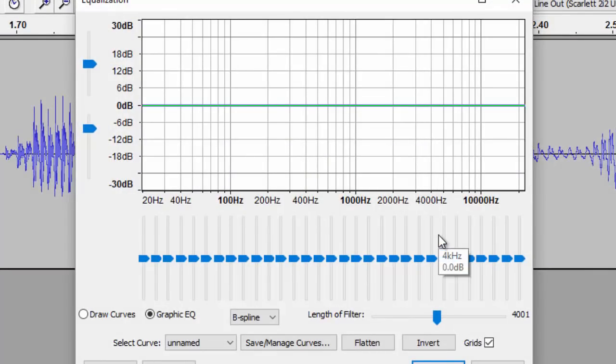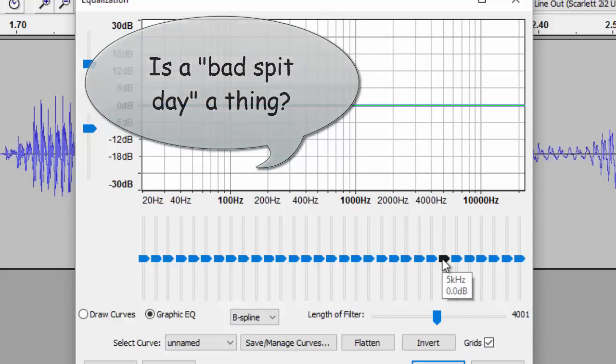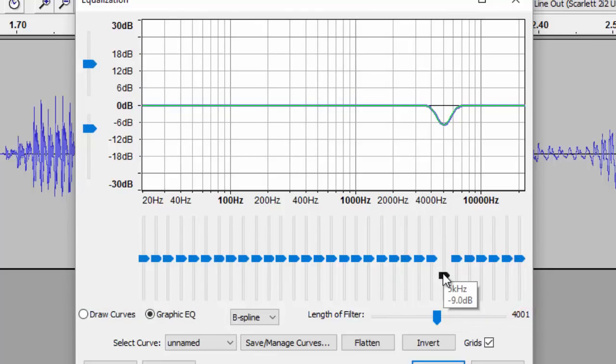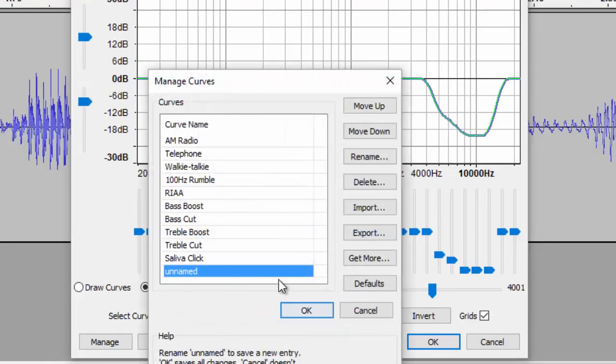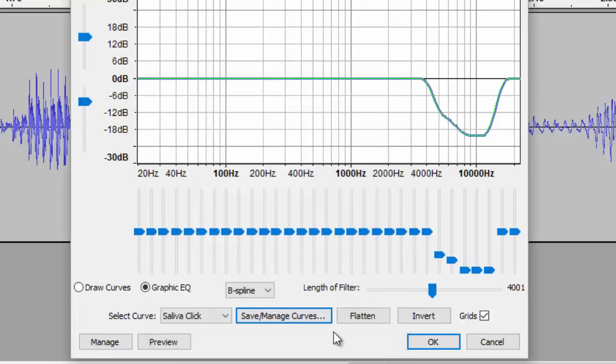And since we're going to be applying this effect multiple times throughout our audio, assuming we're having a bad spit day, it doesn't make sense to keep going through and dragging these down every single time. So let's do it one more time here, just so that we can save it as its own curve. And that way, at least, we won't have to drag these down again. So you go to Save, Manage Curves, and where it says Unnamed, you just go to Rename and type Saliva Click in there. And click OK. And click OK again.